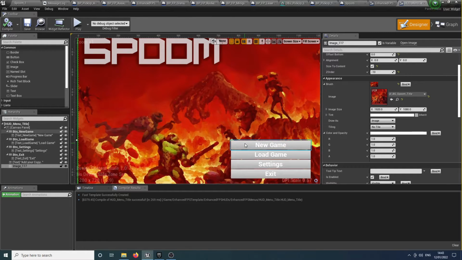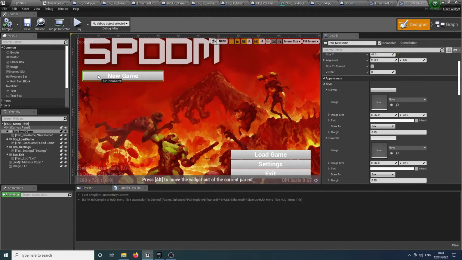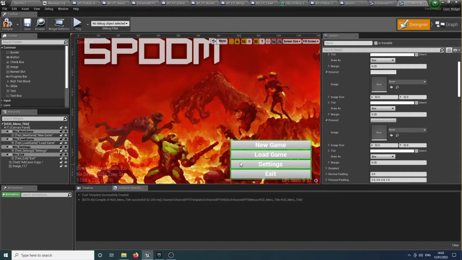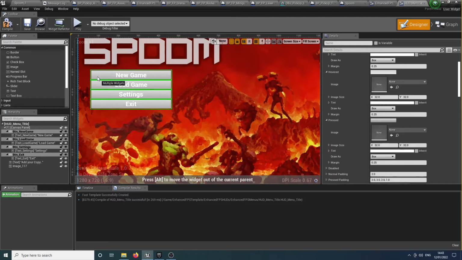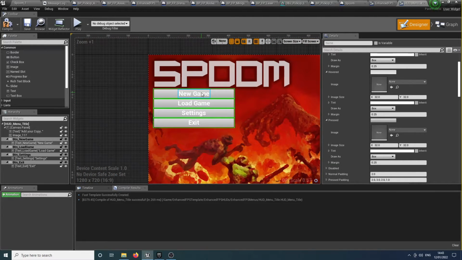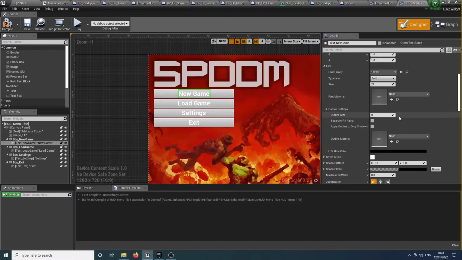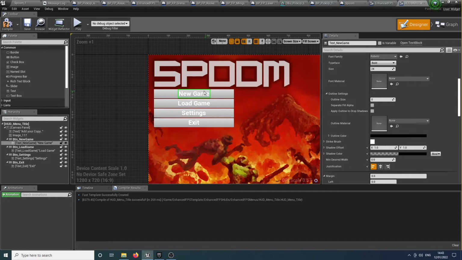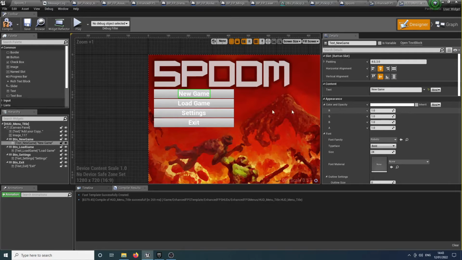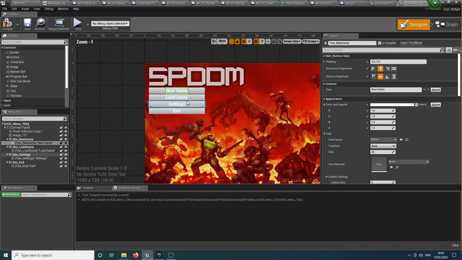So let's go ahead and move these. Actually, I'm going to just grab them all and we'll move them up to around about there. And we're going to make sure these are left justified. Nice. Okay, so let's sort out these buttons.